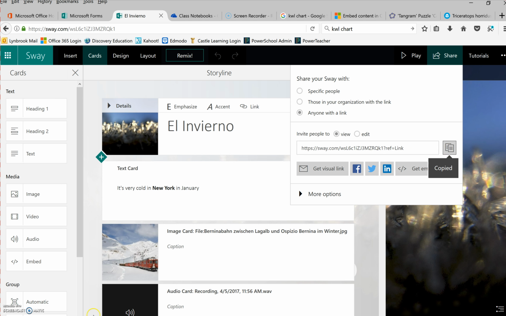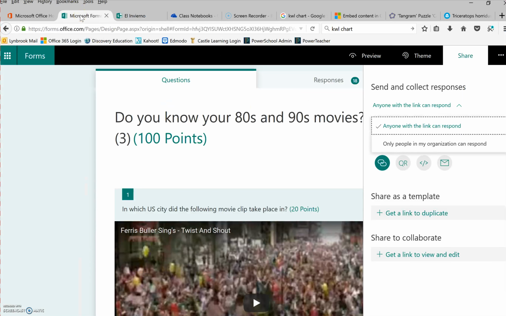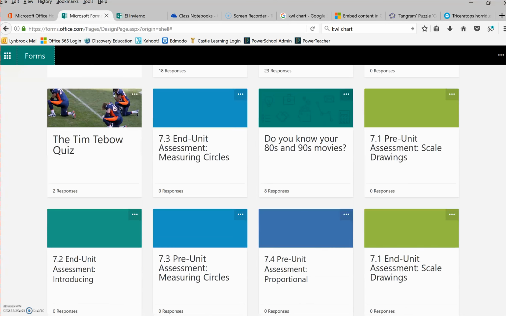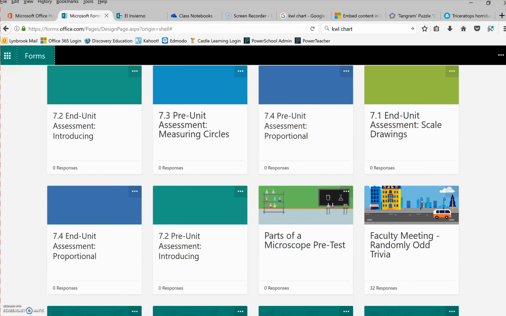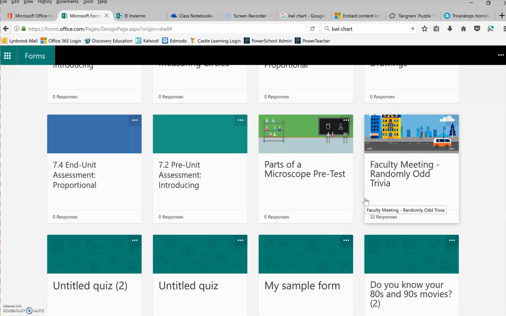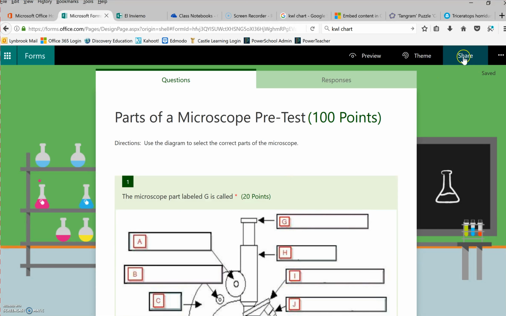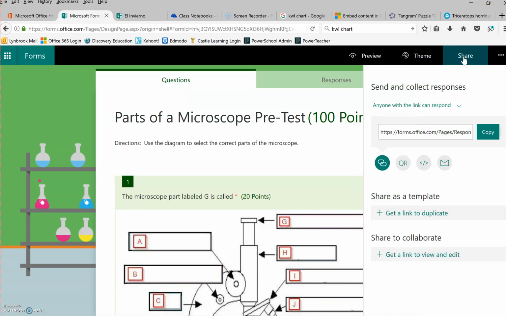In addition to Sway, you can also embed Microsoft Forms. If you've used Microsoft Forms before, Forms is an online assessment tool or polling tool. So I'm just going to come back over to my Forms homepage. One thing you do have to be careful with in Forms is some of the options you have available in terms of sharing. Let's just take, for example, this Parts of a Microscope form. In order to get the URL, just like with Sway, I'm going to click over here to share.